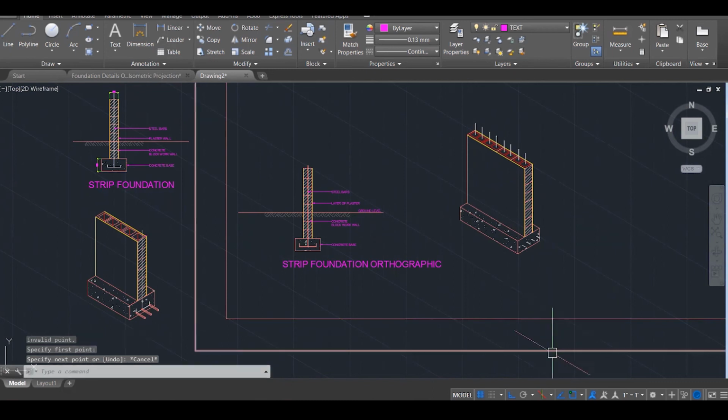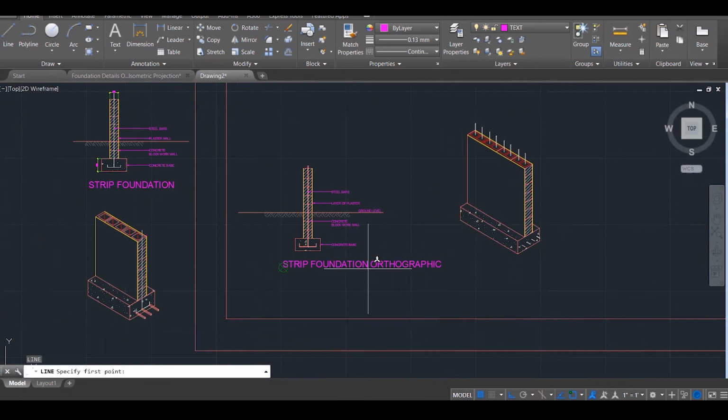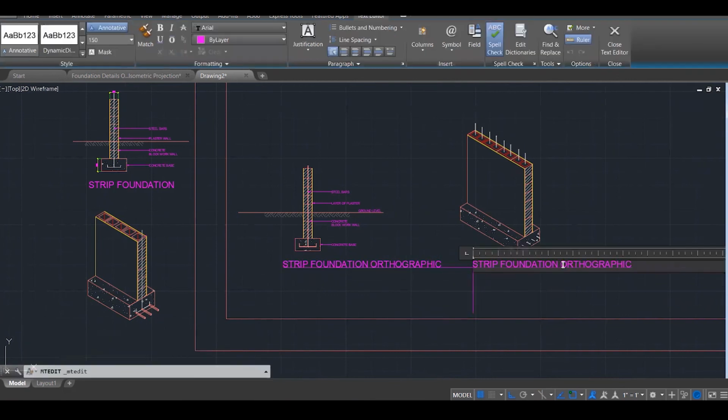I see some people try to work in isometric mode and still be trying to draw in orthographic mode too. It's interesting. I'm just going to copy this strip foundation over to here, and then I'm going to change strip foundation and then change that to isometric projection.